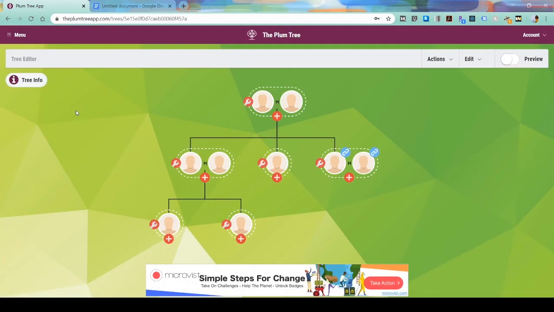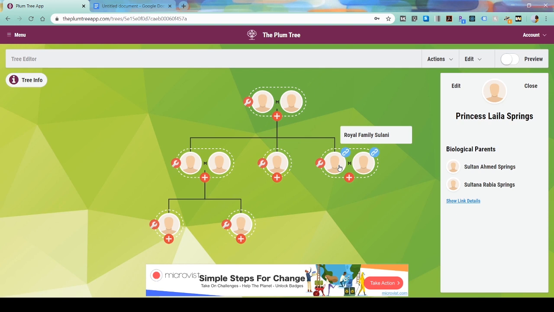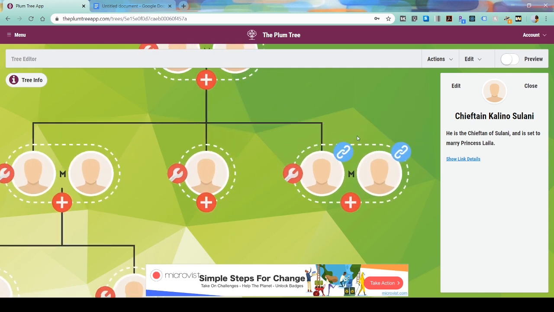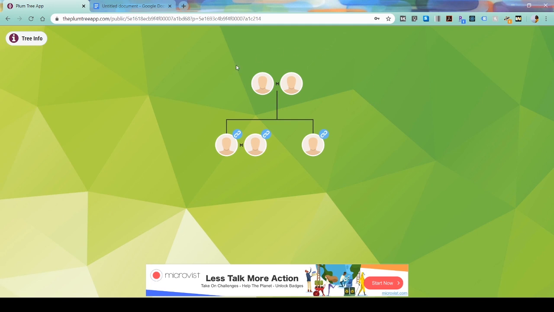So on Royal Family Oasis Springs, I have a couple of people linked here, and what you can see is when the Sims are linked together to a different tree, they have this little blue link icon. And if you click on this blue link icon, it will tell you which tree it is linked to. So both Princess Layla and Chieftain Kalino are linked to the Royal Family Sulani tree. So when I click on the Royal Family Sulani, it takes me to the Royal Family Sulani public tree.